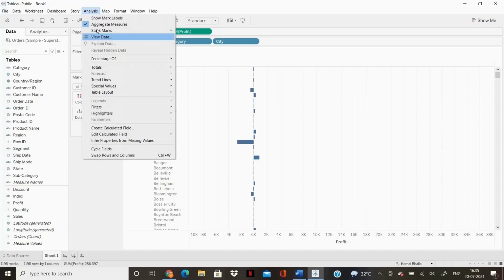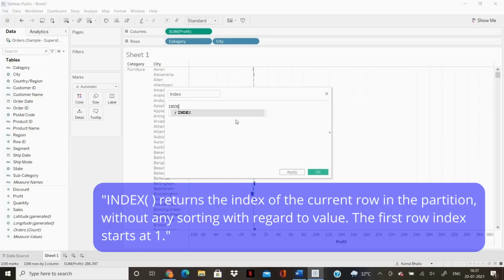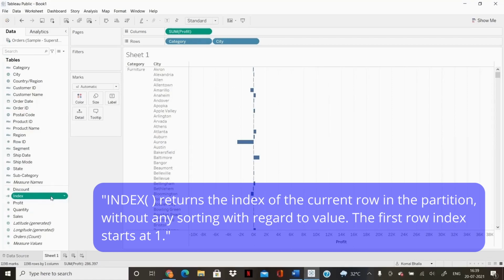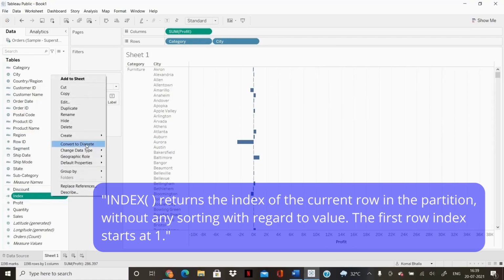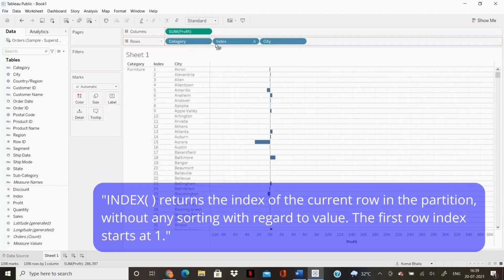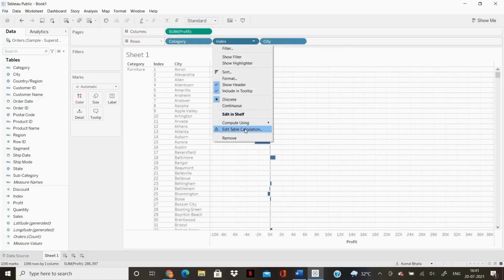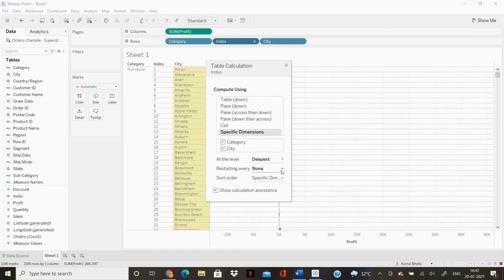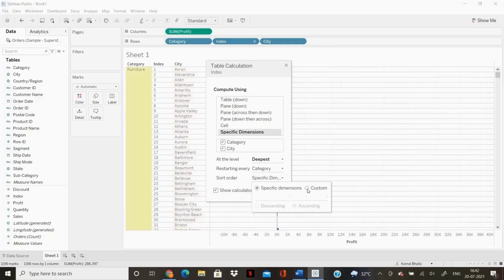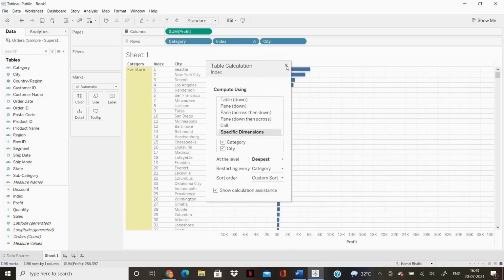Select analysis and create calculated field. Let's name this calculation and enter the formula. On the left hand side, we'll right click on index and select convert to discrete. Move index to rows between category and city. On index in rows, click on this arrow, select edit table calculation, select specific dimensions. We'll change restarting every to category. We'll change sort order to custom. We'll choose the metric profit and change this to sum.